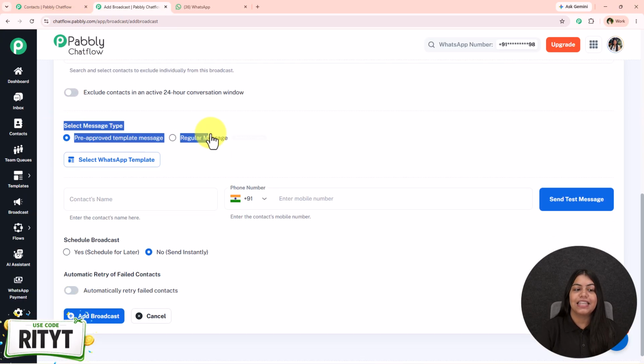Now over here it is asking me to select the message type. So we have two options, a pre-approved template message or a regular message.